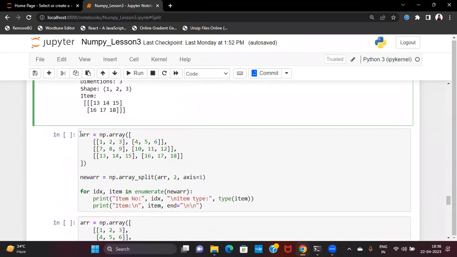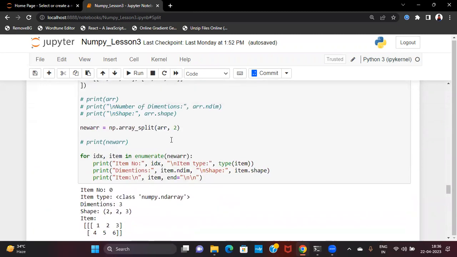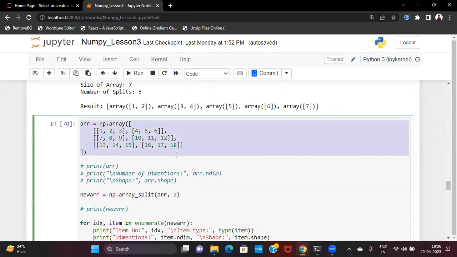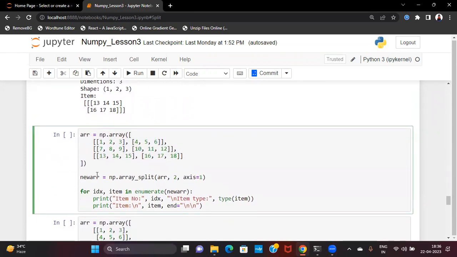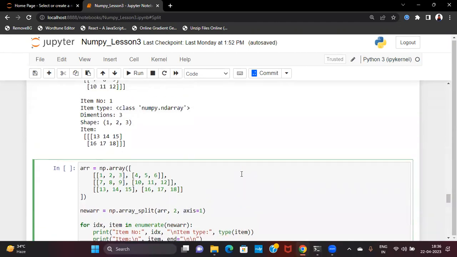So here is another example with the same array which we were seeing here. We will just do a split. We are passing it to np.array_split, and we are passing the array, the number of splits we want, and finally we are passing the third parameter, which is nothing but the axis parameter.